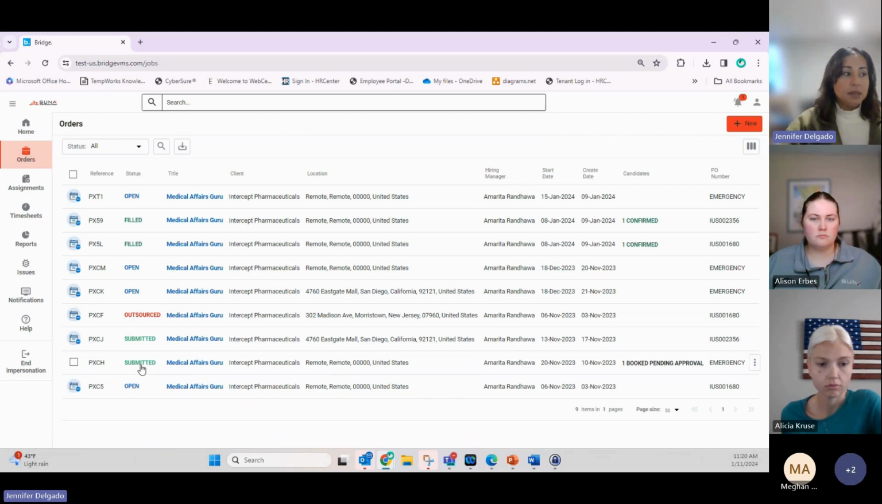Anything that's submitted means that you have candidates on here. In this case, there is a candidate that was submitted, and it's booked and pending approval now. Outsourced means vendors are now working on it, and anything that's open, I already touched on. Anything that's filled means you had a requirement or a need, vendors fulfilled it, and now you have an active placement in here, and this is confirmed.